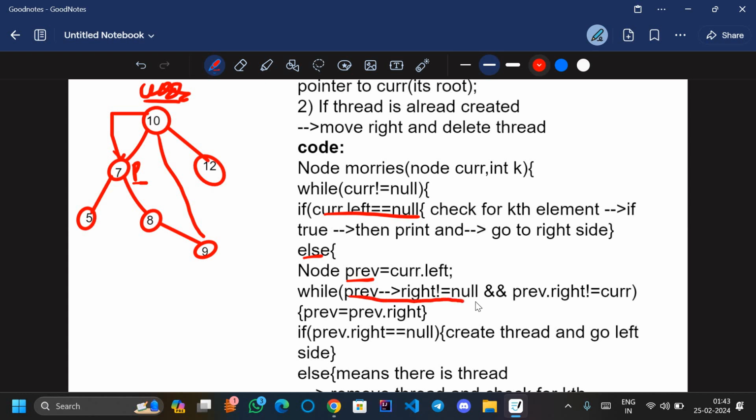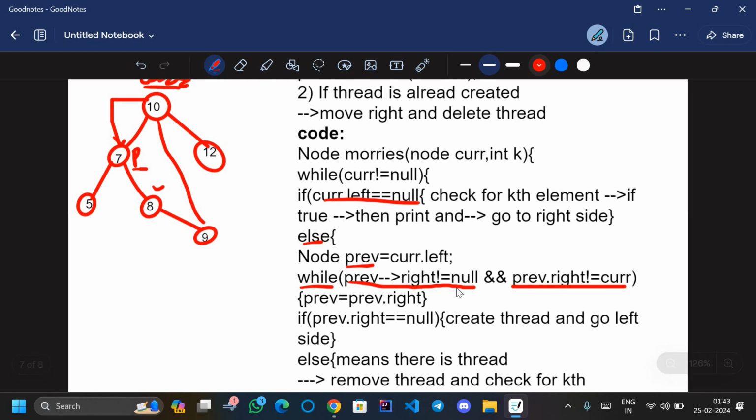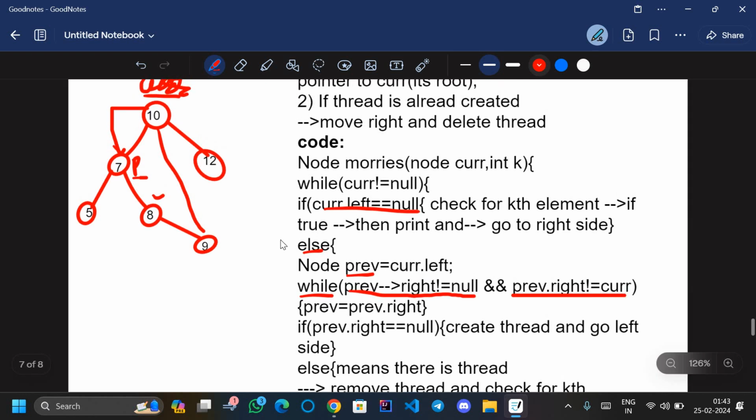Our previous goes to the right side. If previous has any right element, we are using a while condition. If previous has a right element, this condition is satisfied. Yes, there is a right element, and this is a very important condition. This condition decides whether the thread is created or not. So previous.right is not equal to current. Current is 10, so it is not current. So simply previous goes here.